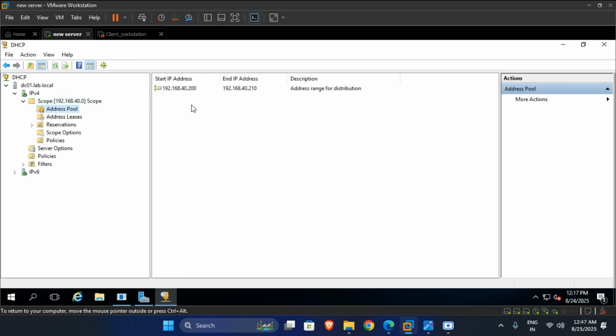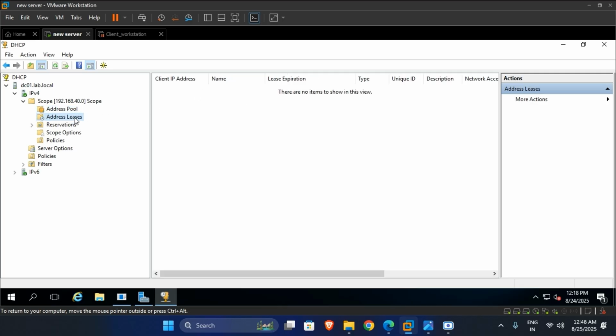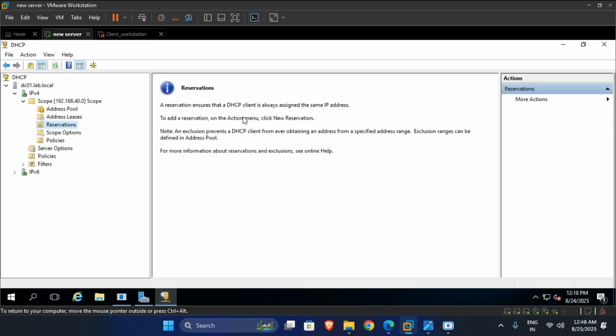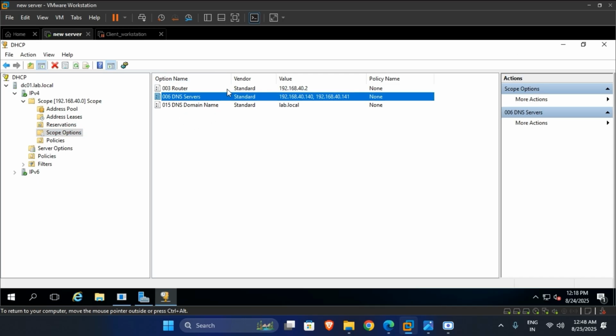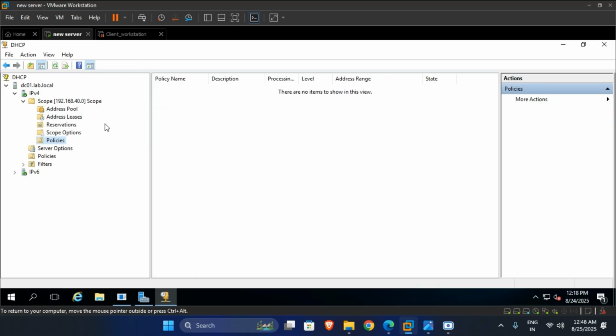Okay, let's go to address pool. What is it saying? Address pool means the collection of addresses which it is going to use. So it is going to use from 200 to 210. How many addresses has it already given? None. Reservations, there are no reservations. Scope options, these are the options which were added at the start of this. Domain name, domain servers, and router. Okay, and policy, there is no policy yet.